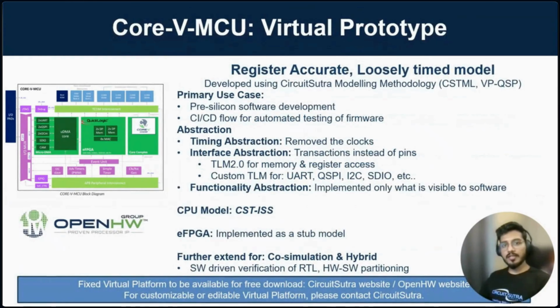To support pre-silicon software development, we developed a register-accurate, loosely timed virtual prototype of the CORE-V MCU. We used a CircuitSutra modeling library and our virtual prototype starter package and applied several layers of abstraction. We removed the physical clocks, replaced the pins with TLM 2.0 transactions for memory accesses, and implemented only the functionality that is visible to the software, creating a high performance environment perfect for CI/CD automated firmware testing. At the core of this virtual prototype is our proprietary CPU modeling framework, which is CST-ISS.